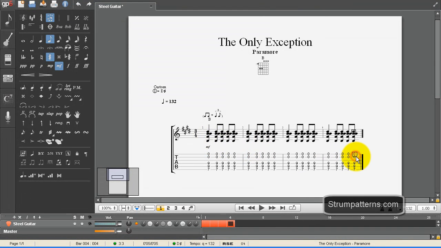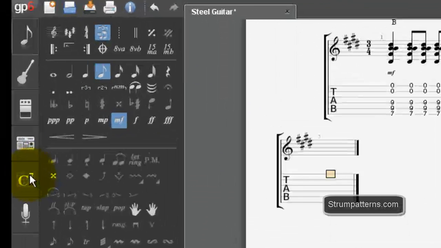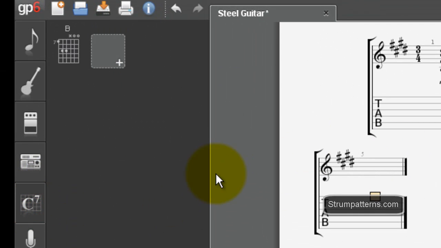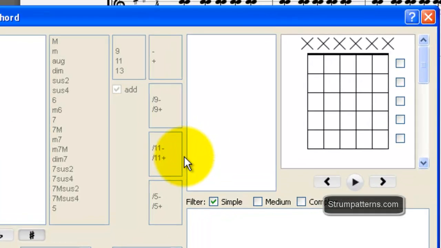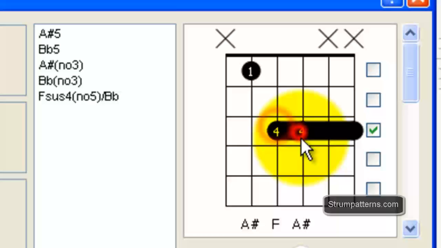Okay, so from here we're going to go to the next measure. I just hit the right arrow key, and now I'm going to add my next chord in. So the first time I went and I added the tablature, but there's another way to do it. You can click the add button here, and you can just start adding them here.